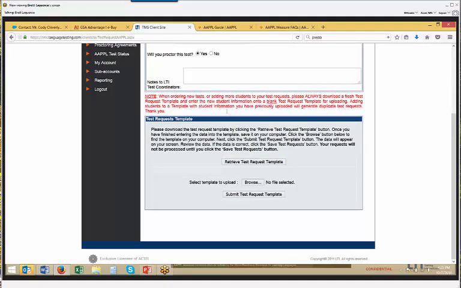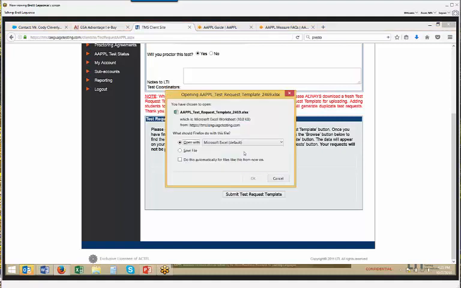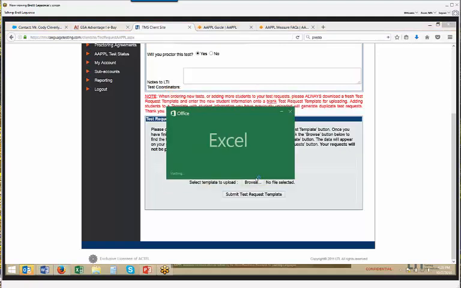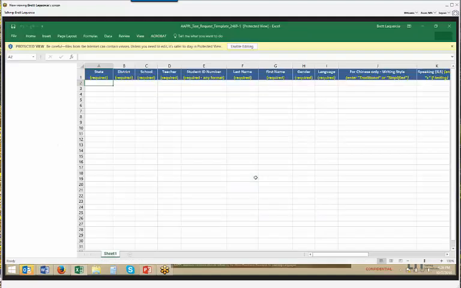Please do not ignore these instructions. It's in red for a reason because it's really important. All of these instructions are really important. It's not a lot. We beg you to read them so that you don't make errors and then get stuck and call us for support. So you're going to click on that Retrieve Test Request Template button, and what's going to come up is the order form, the AAPPL order form.